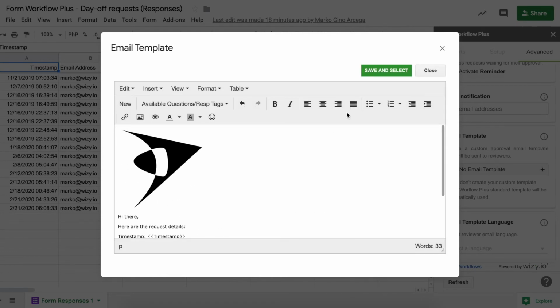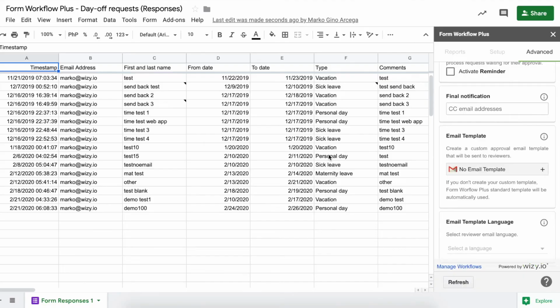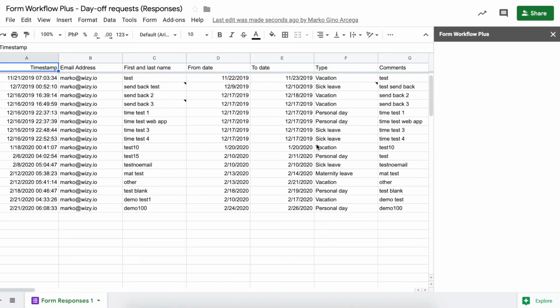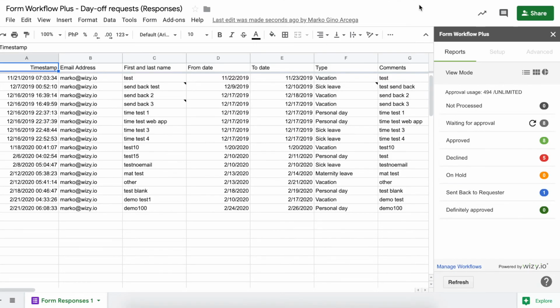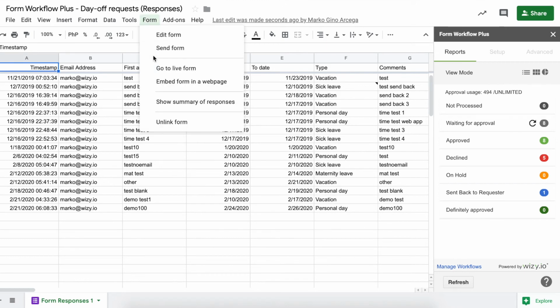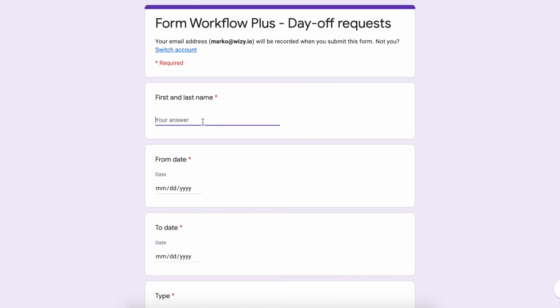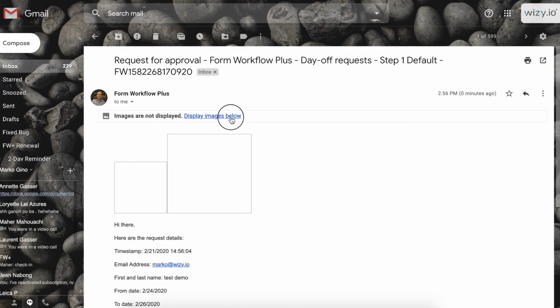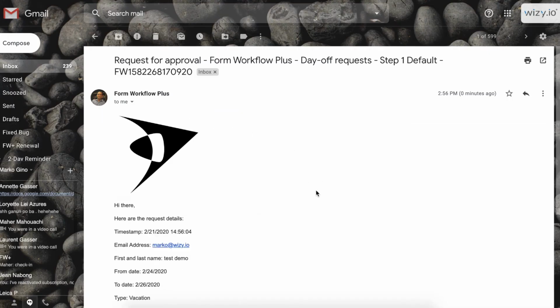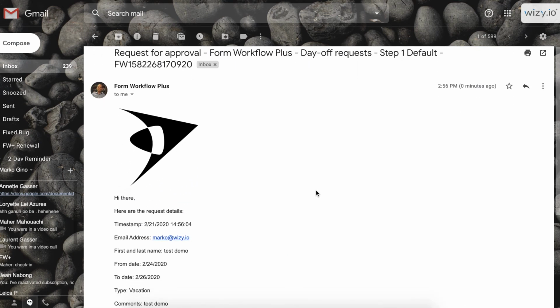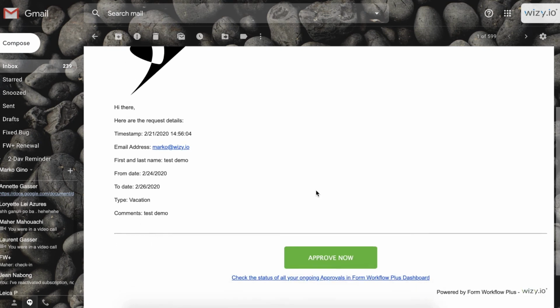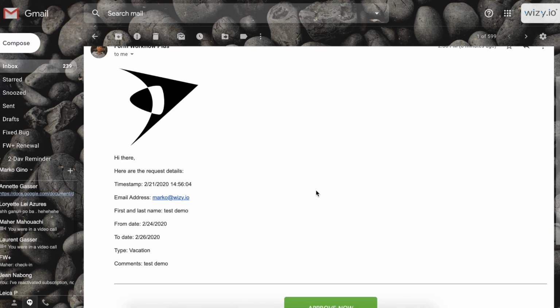Now that we have our custom template, simply click on Save and select to save everything. I'll be filling up a form to give you an idea of how the approval email would look like when reviewers receive them. There we go. So here's a sample. I'll just display the image here, and as you can see, the company logo is inserted, including the tags that we've inserted earlier in our customized email template.